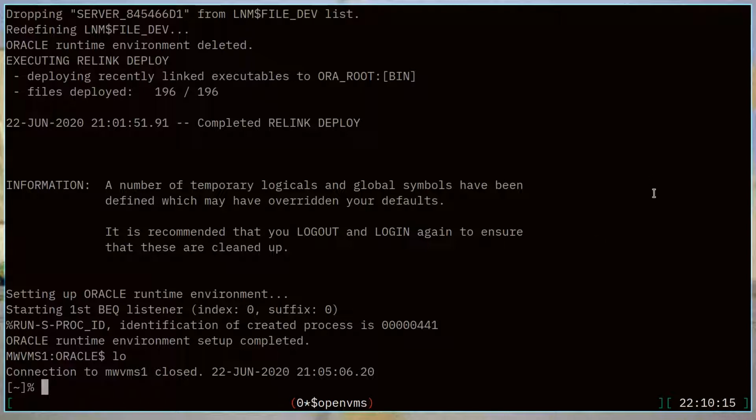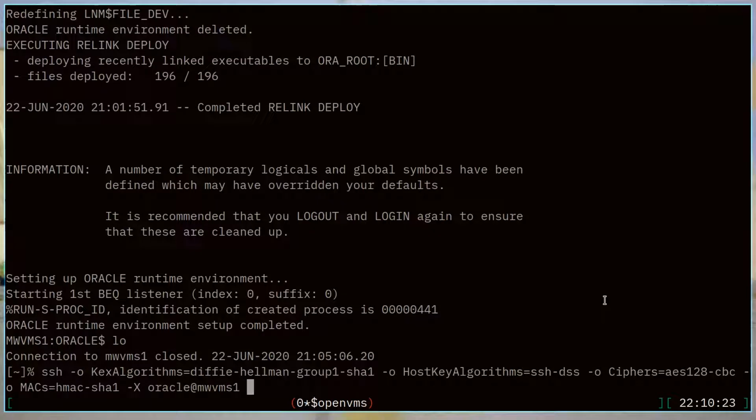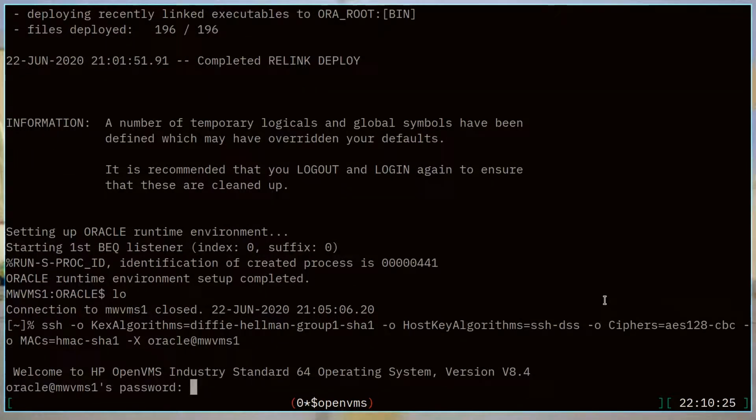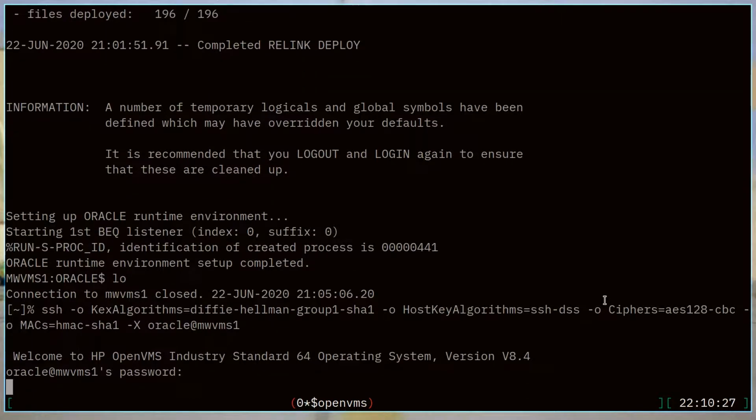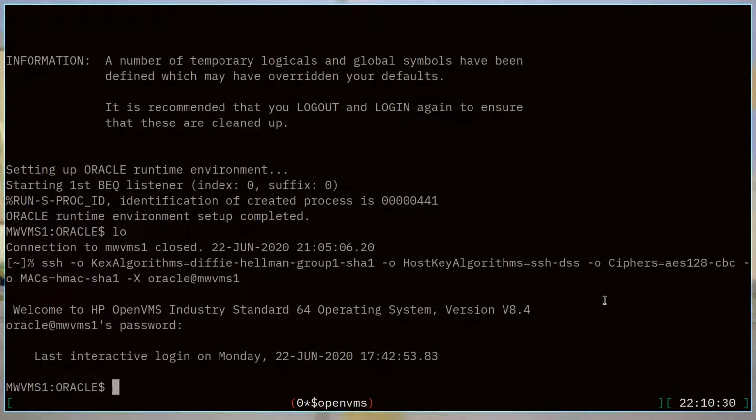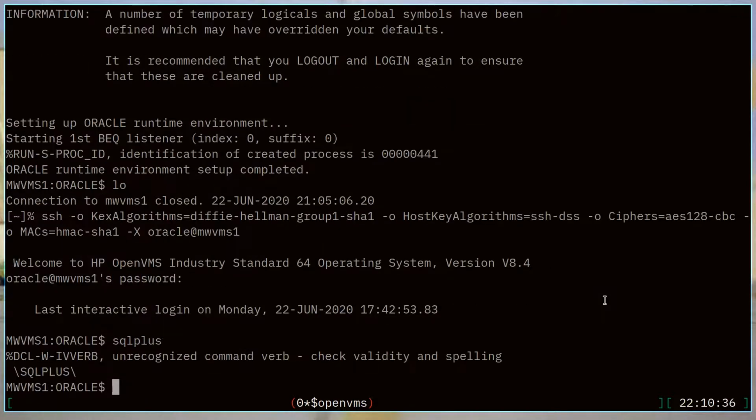Hello, welcome back. We're right where we left off, and we had just logged out of our VMS system after the Oracle installer ran. So let's go ahead and reconnect. I'll just SSH in again. And you'll see at this point, if I run an Oracle command like SQL+, nothing happens.